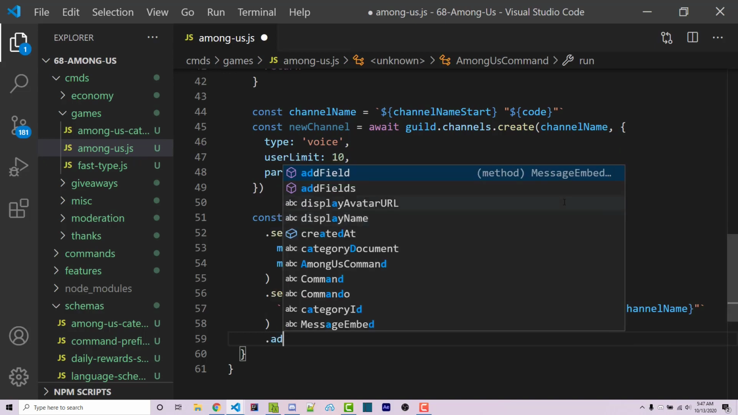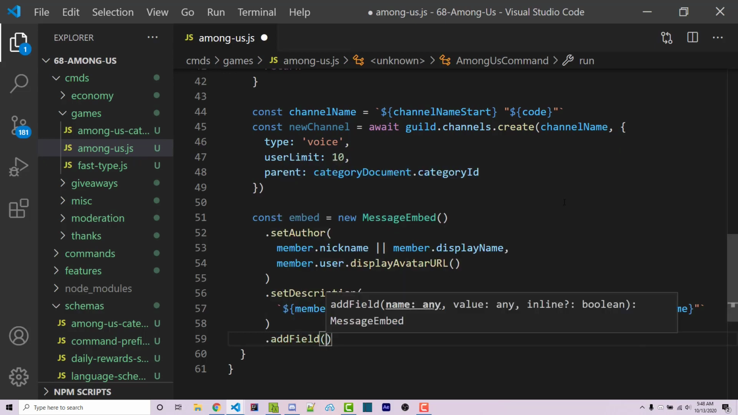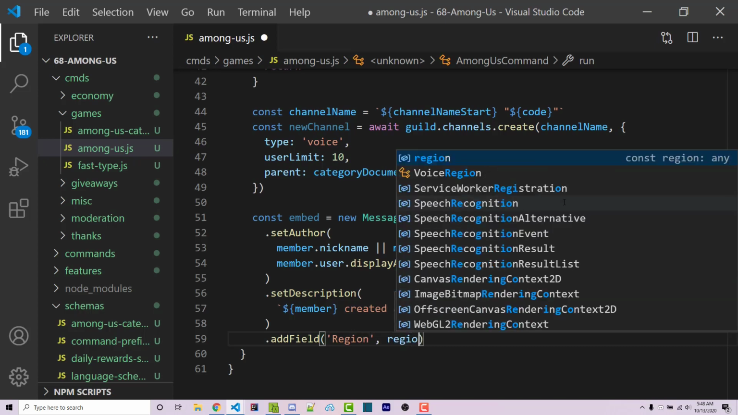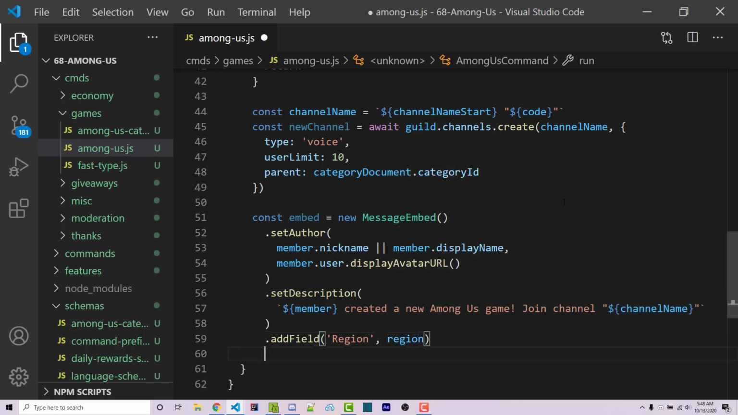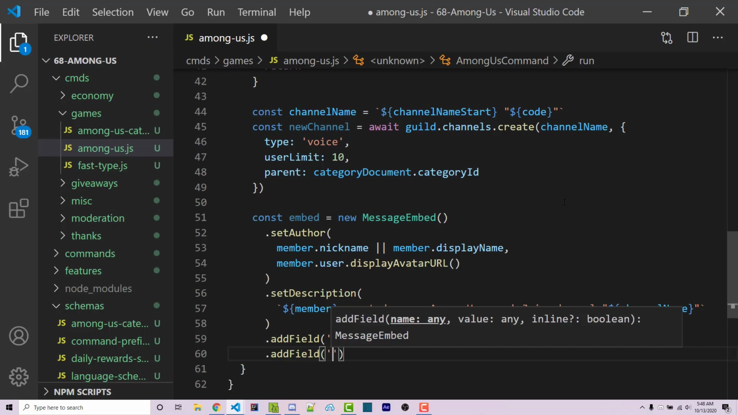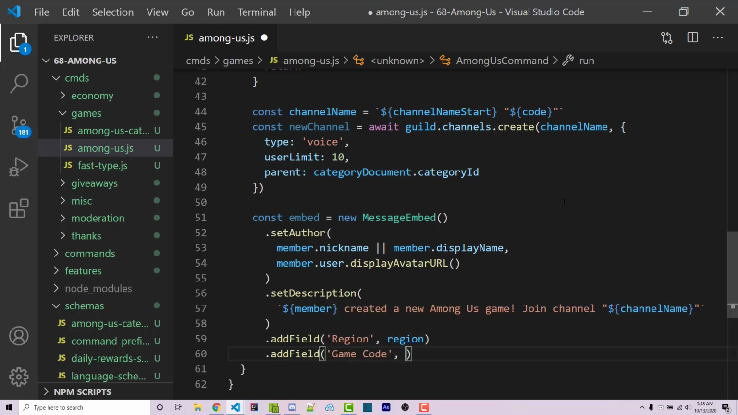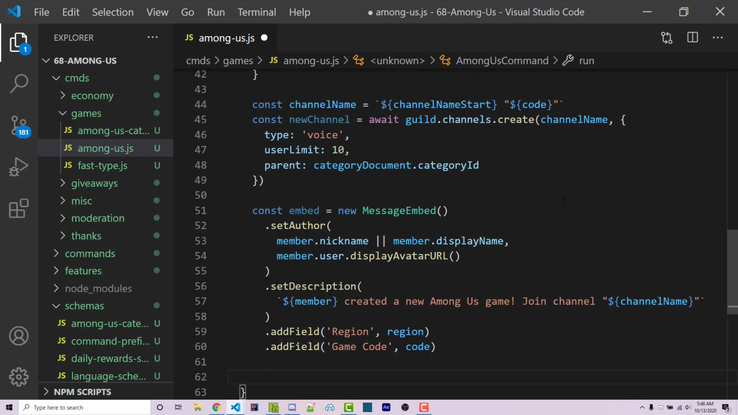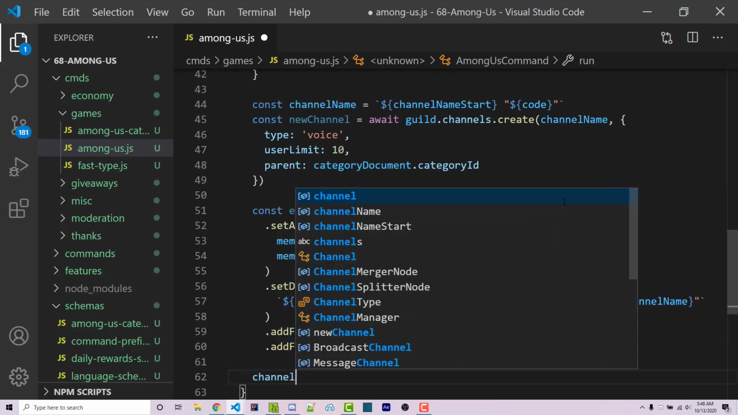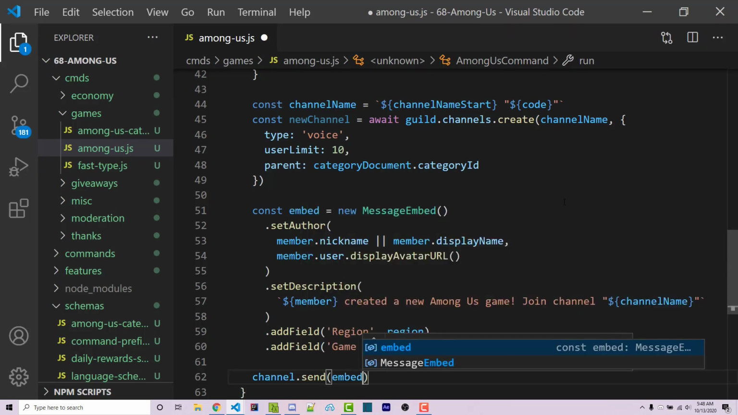I could then use addField. We're just going to take in two arguments. The first one is going to be the title. In this case, it is region, and we can just pass in the region that the user provided. And I want to add another field, which is going to be the game code. And this will also be the parameter that the user provided, which is just the code variable. Now we want to go ahead and send this embed throughout the channel. So I can say channel.send(embed).